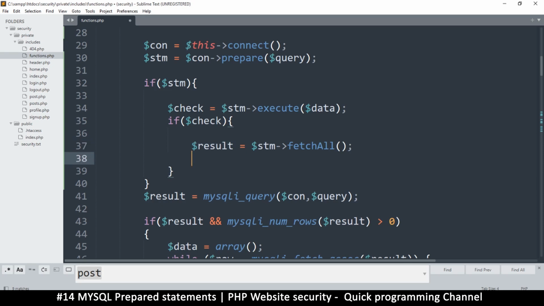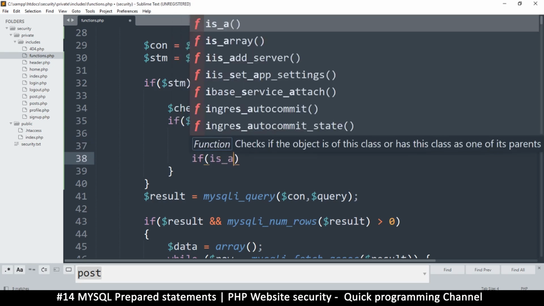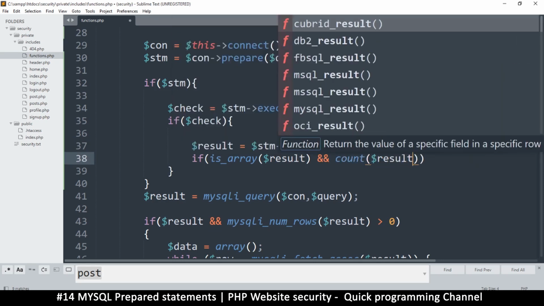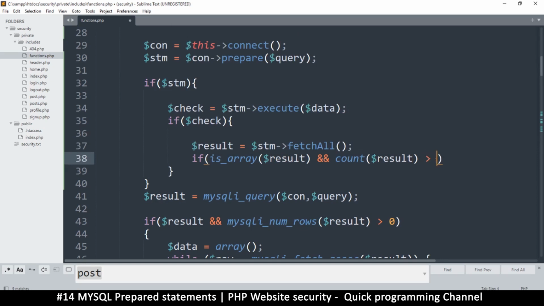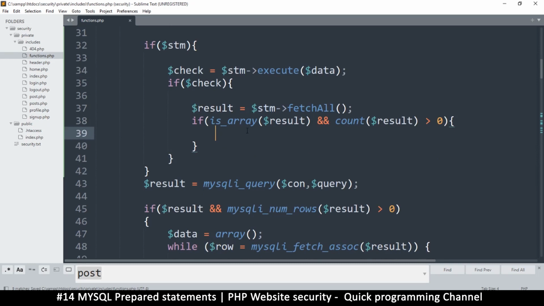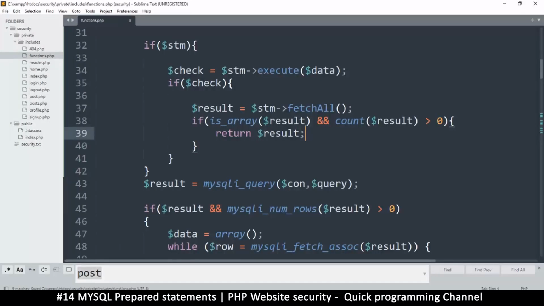So we will put an if statement here and say if is array, that's number one. That's a result. If the result is an array and the number of items in the array is greater than 0. So if count is greater than 0, like so. Okay, so if all those are true, then we're going to return the result. So here we'll say return result, like that.